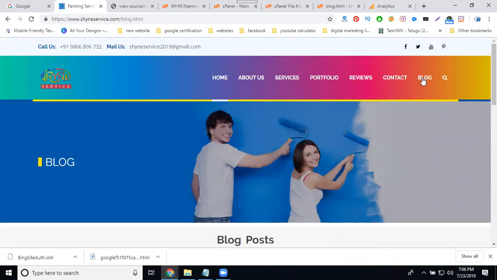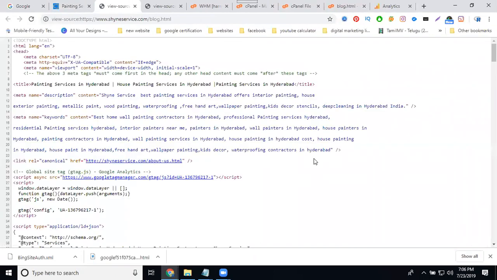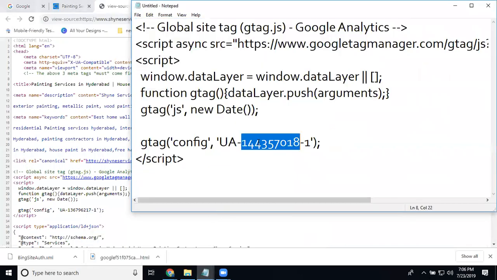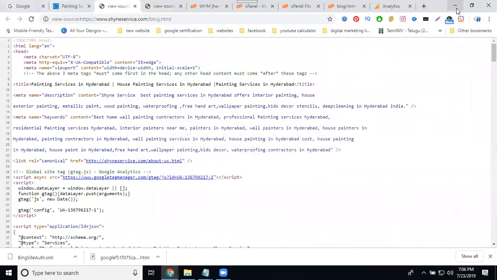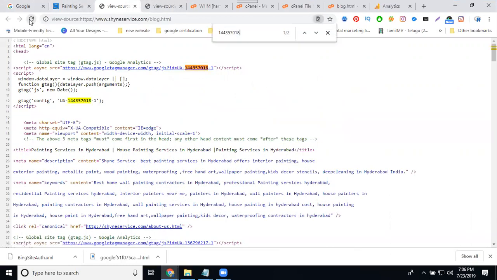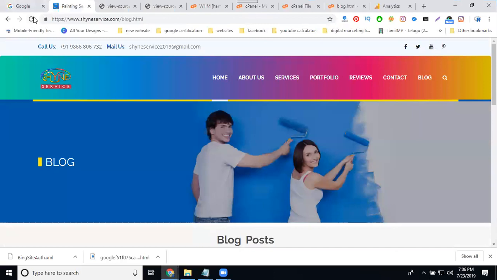I will check the code. Control U. What is the ID? Copy. Control F, and it's showing not updated. Refresh. Control F. So without updating the code, they can't show the live traffic. It's a major important point. The page is not showing the live traffic code. That means the code is not updated for that particular page. Refresh.